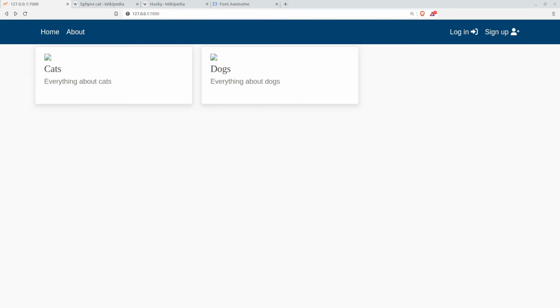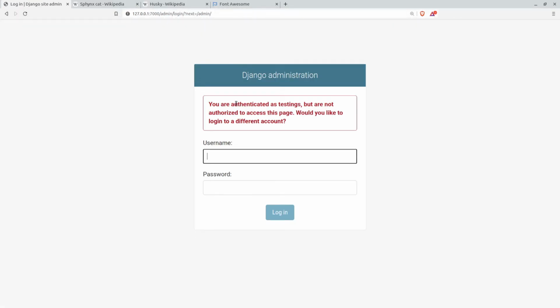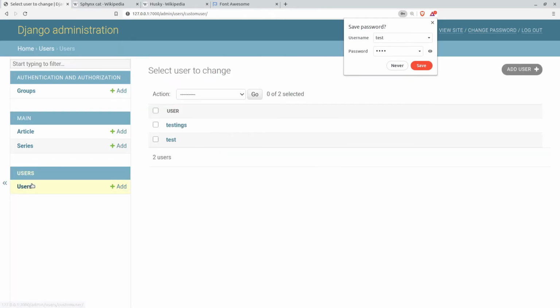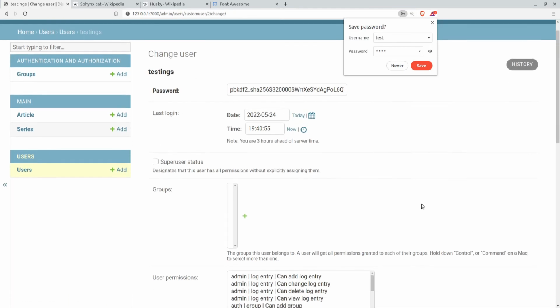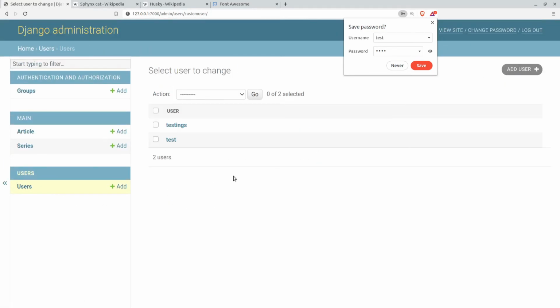After successfully creating an account, let's go to our admin dashboard. So I type admin again, and you see I'm not authenticated as admin, so I'm logging in as admin. And now we can check the users and testing. Okay, that's cool. As you can see, it appeared as a record in our database.